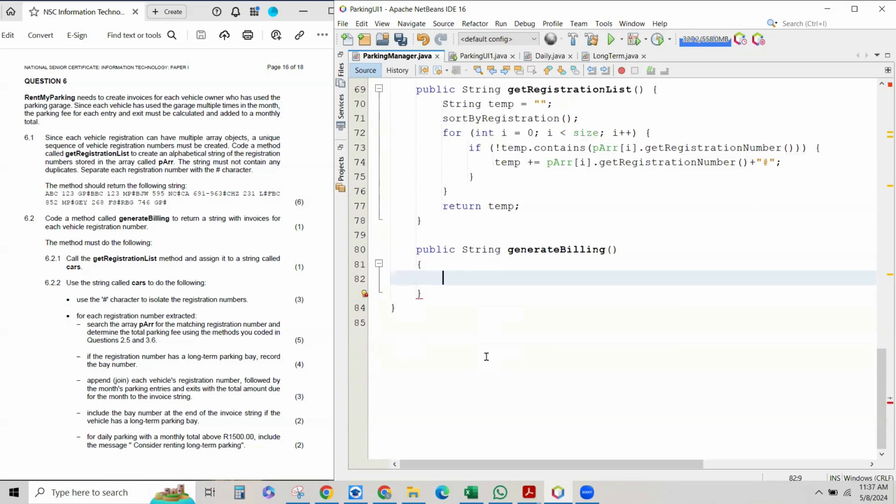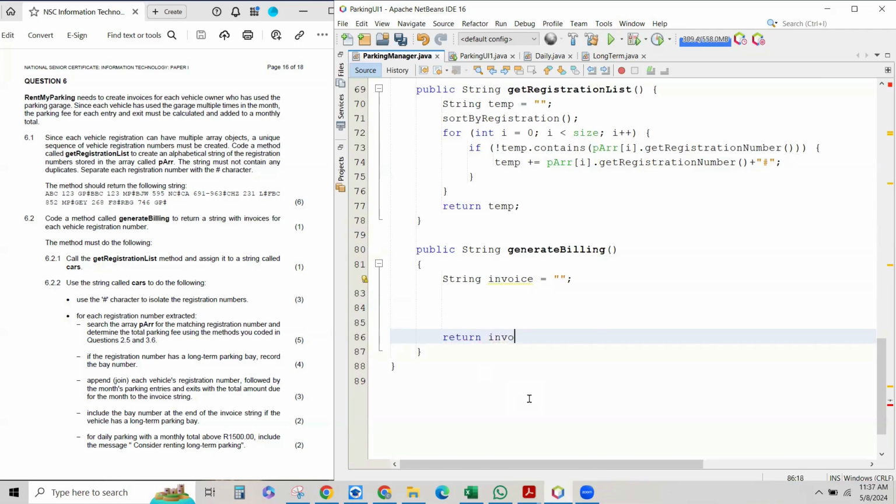And this method must also return a string. Let's call the string invoice. I'm going to go string invoice and just put an empty string there, and we're going to return invoice right at the end. There it says call the get registration list method and assign it to a string called cars.